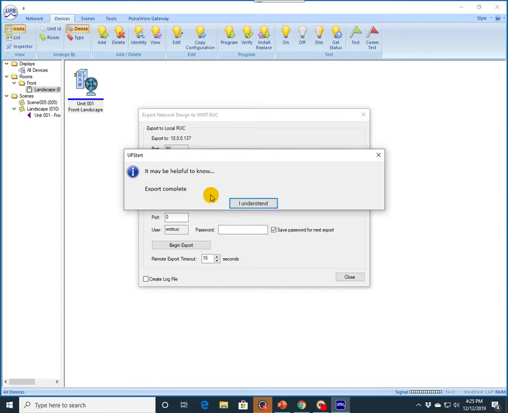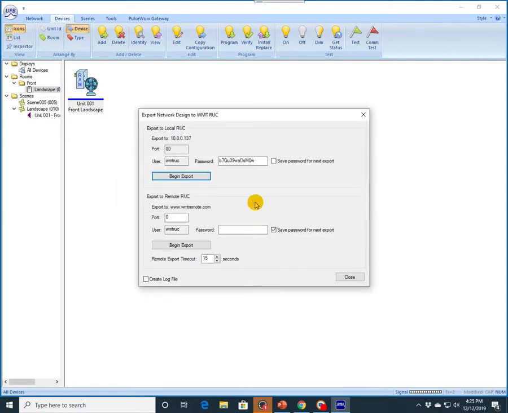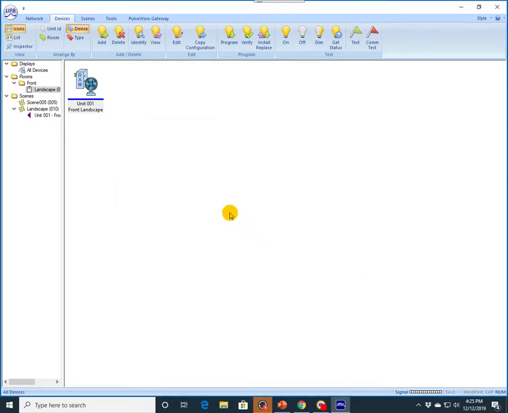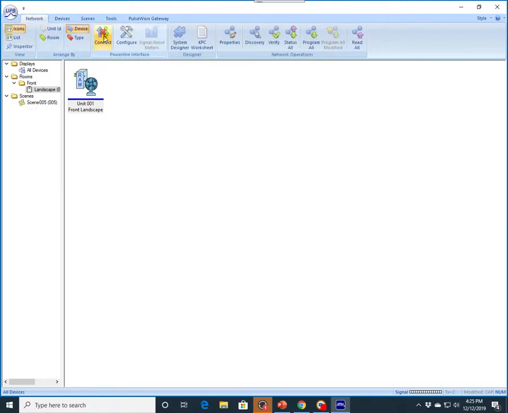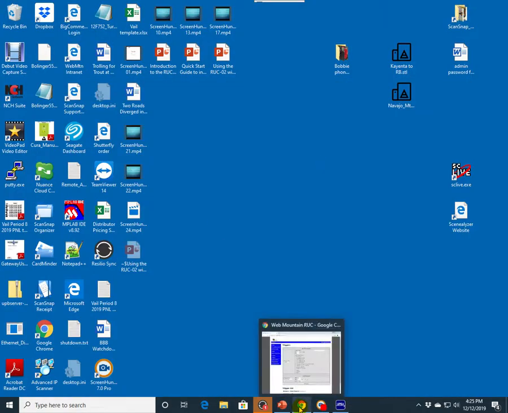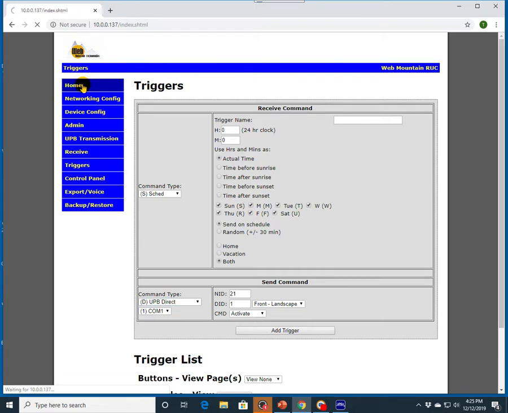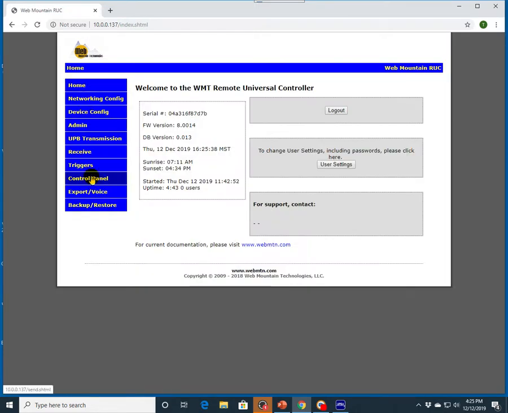You might get an error message if it doesn't like the password, and you have to go correct the password. If you have 150 devices and you do the export and it happens in 1 or 2 seconds, that's not right. You need to take a look at it and see what's going on because it didn't really do the export. So anyway, let's go ahead and click I understand. My export is complete, and we're going to go ahead and close this. And I'm going to go back to network, and I'm going to disconnect the PIM. Then I'm going to minimize Upstart, and now we're going to open the user interface on the RUC. You would start here at the home. Now go down and click on triggers.